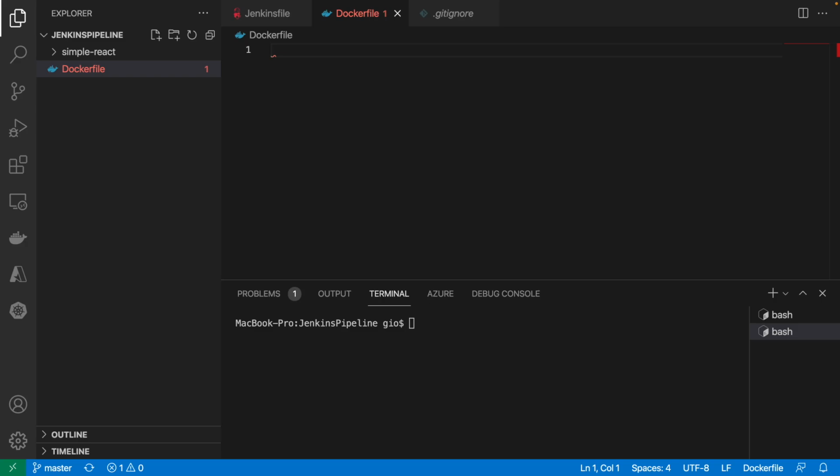And the first instruction I'm going to use is FROM. The FROM instruction specifies the parent image in which we want to build off of. So the first instruction I want to specify is FROM, and in this case the parent image is going to be Jenkins.